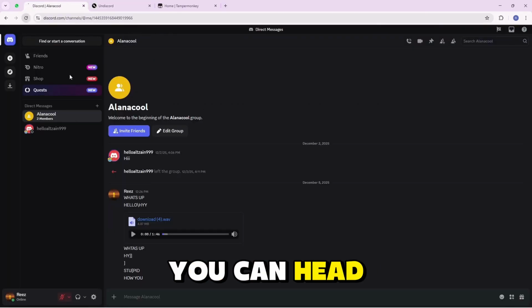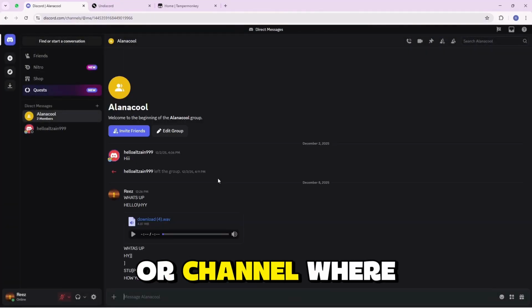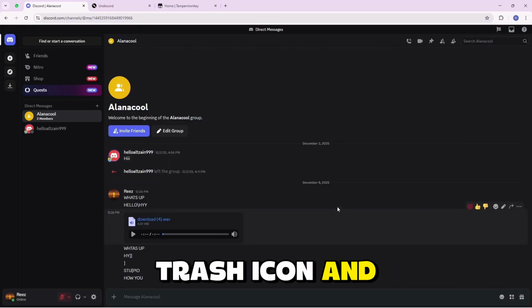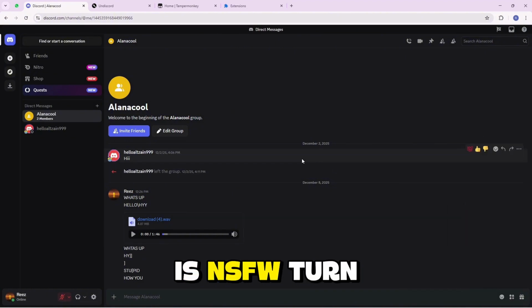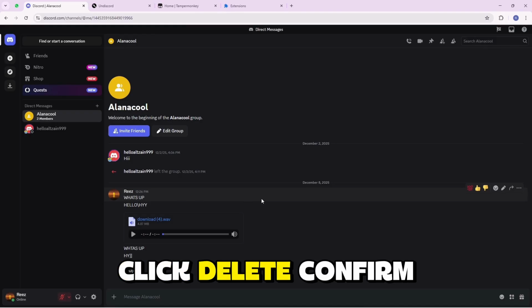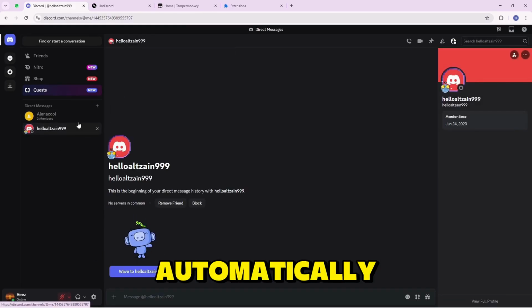Once you do that, you can head back to Discord, refresh the page, and open the DM or channel where you want to delete all messages. Click the new trash icon and choose Me to remove only your own messages. If the chat is NSFW, turn on the NSFW setting before proceeding. Click delete, confirm with OK, and the bot will begin removing all messages automatically.